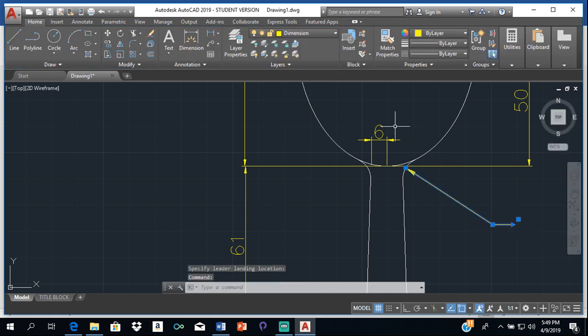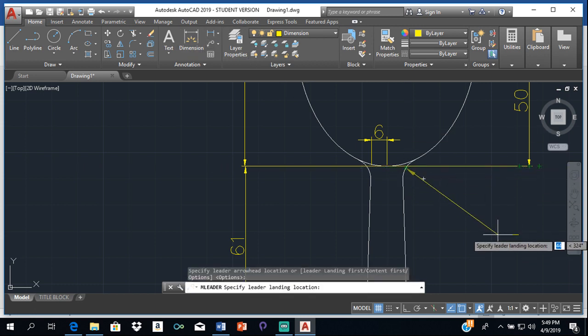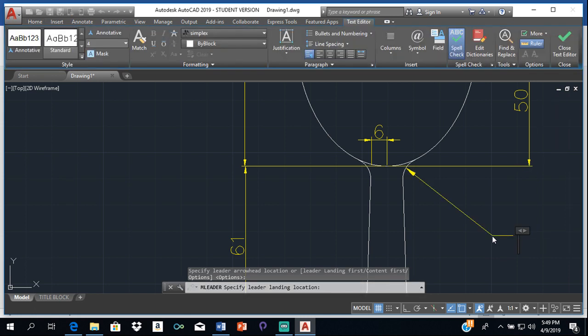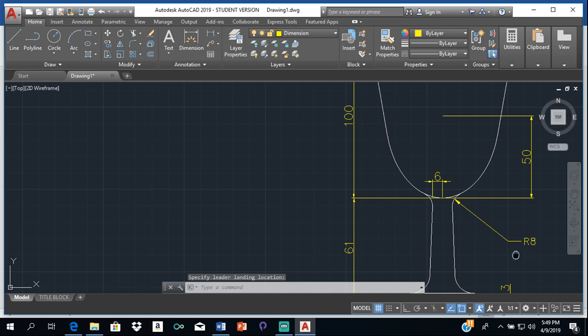Alright, so let me just do that over again. So delete that, click on that and press delete. Leader. Click on the midpoint here. Bring this out here and just click in this space out here, and then change it to by layer and type R8. Press enter, or just click outside, and the radius will be 8.